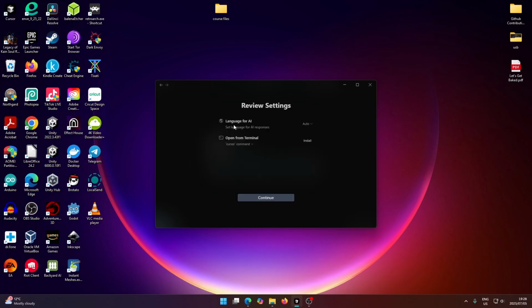Okay, and now it gives us options for different languages to use with the AI. I can just leave it at auto for English, I guess, but if you speak a different language, you can pick it in here. I'm just going to leave mine as auto.